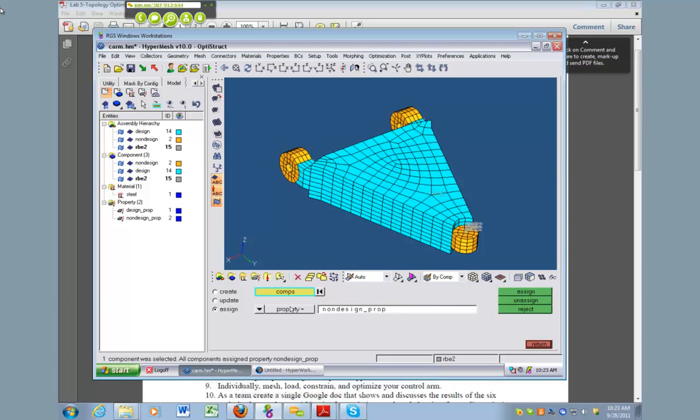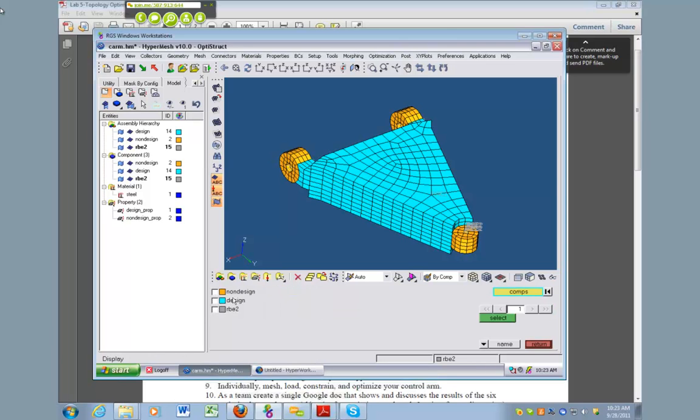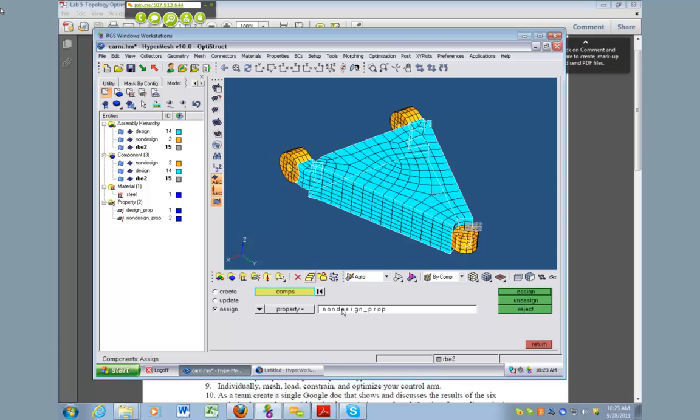And if we do the same thing, if we pick the design and select that part, as you can see, it's selected, and we select the design property, assign. So now those properties have been assigned to those components. Okay, next we will be making load collectors.